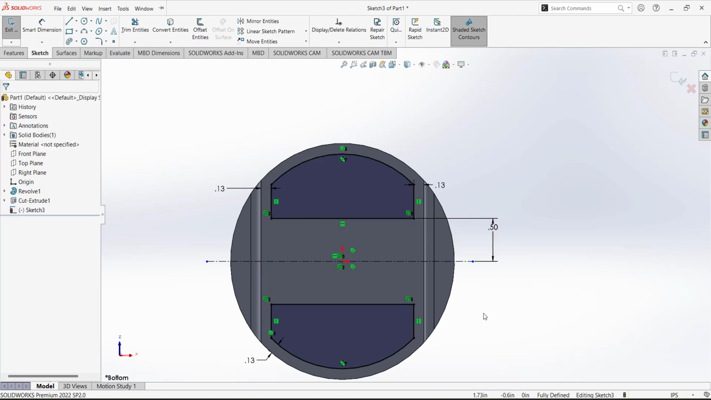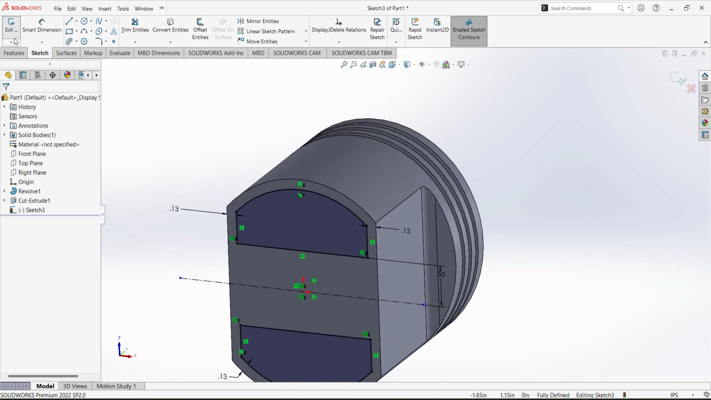Now you just have to move the dimension which is blue, so it will tell which dimension is not defined. Just for observation, it can give you an idea which dimension or which relation is missing. For my sketch, I found that the horizontal or vertical relation is not defined. So I wanted a vertical relation here, so I added it. So at this point, our sketch is fully defined.